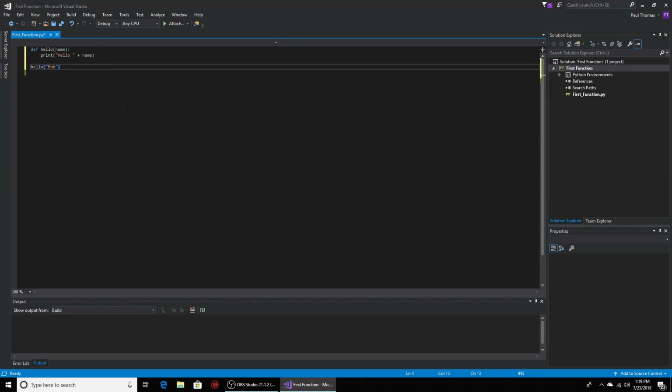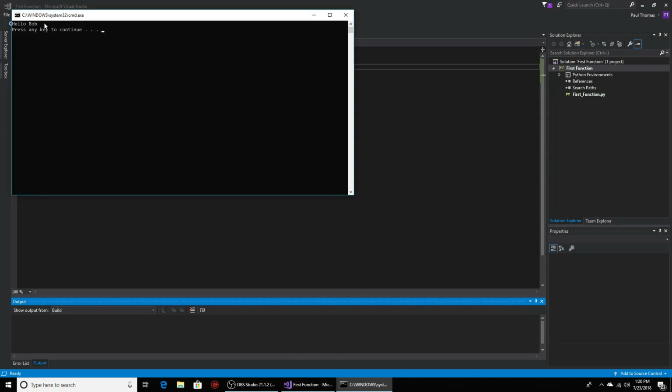So what we're doing is the same thing. We're just defining a function named hello with a name in it. So we're printing hello, and then we're going to add the name. This is pretty much the same thing as before, except in this one we're adding the name. We're not adding the name there, we're adding the name here. So when we start without debugging, it should say hello, Bob.